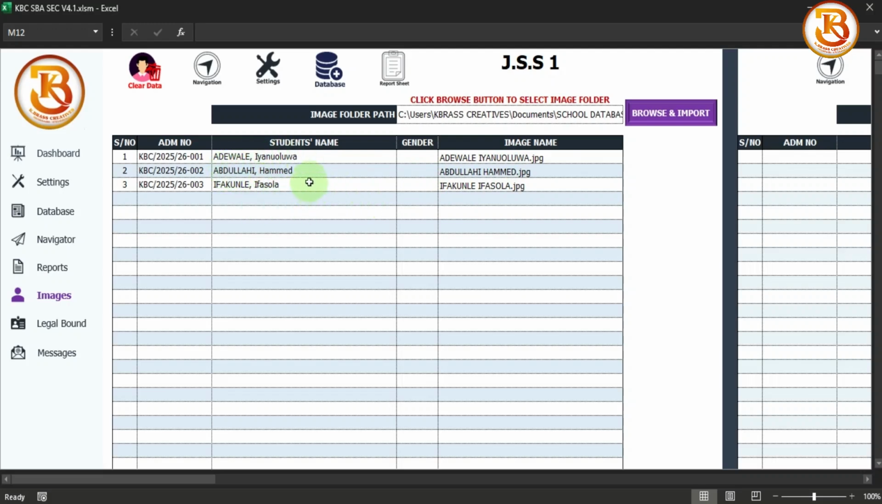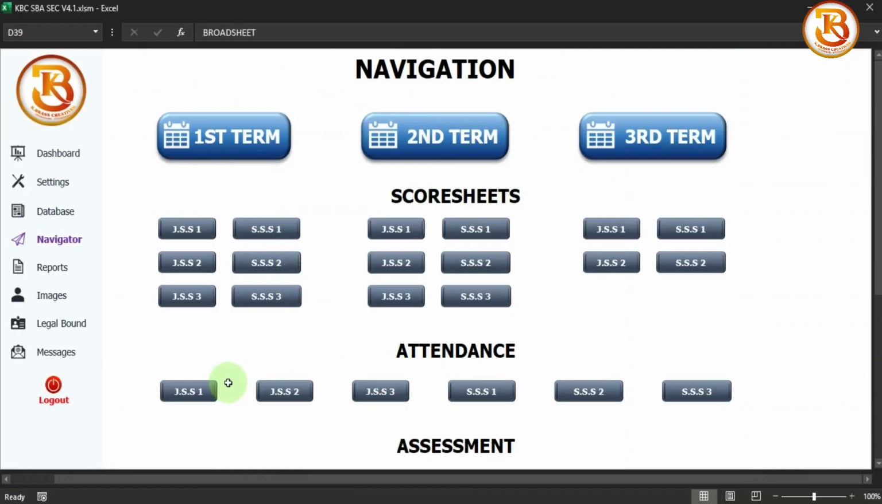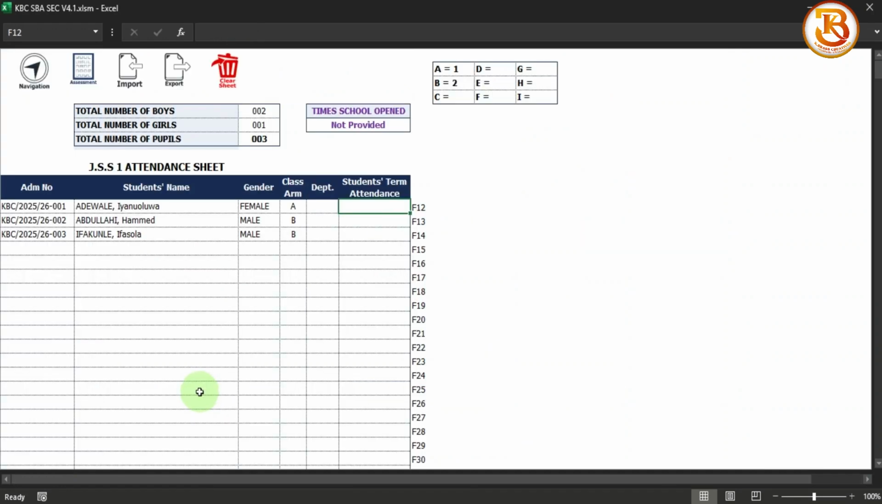From here, before we go to the report sheet, let's do some other things. Come to navigation here. You have to enter the student attendance. So you go to just this one. You can type it here manually.